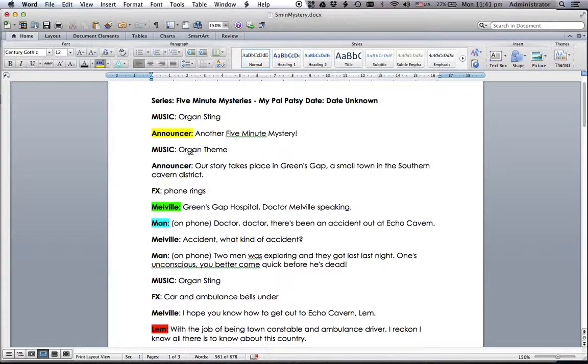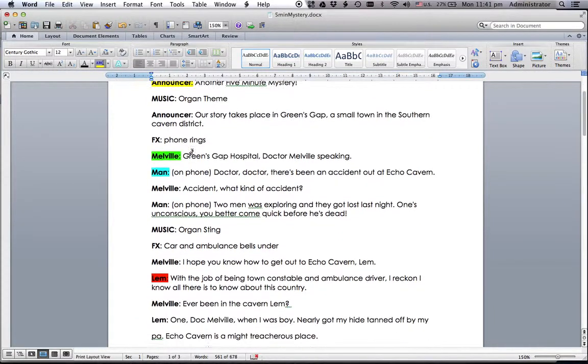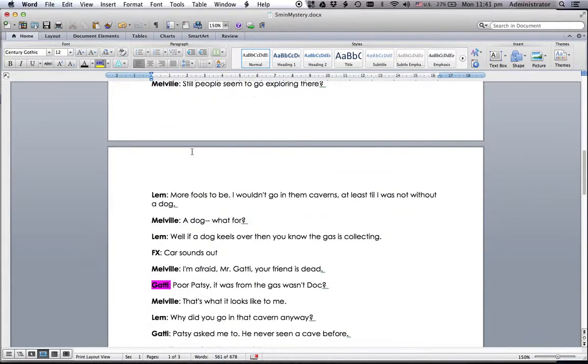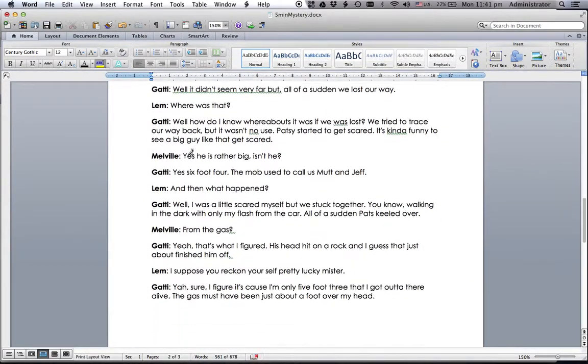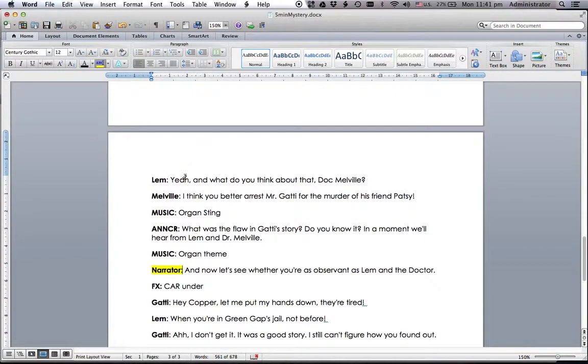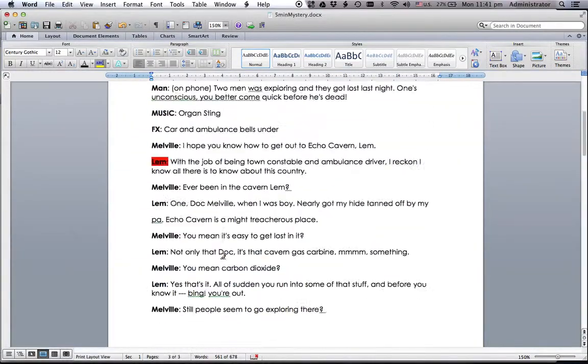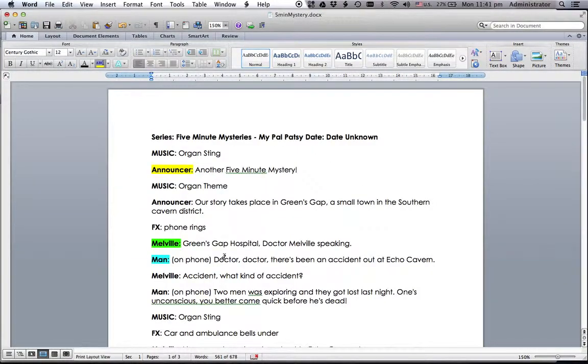Again, because this is a mystery, you want to choose a mystery-type theme with an organ as the main instrument. We'd go through this and identify all the locations where the music appears. Here it is again, organ sting and organ theme. And we would then be able to select the music that we need.